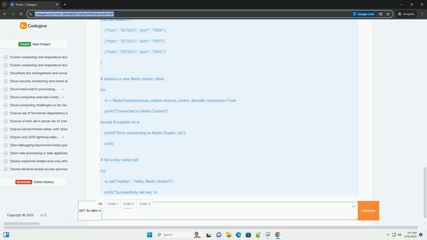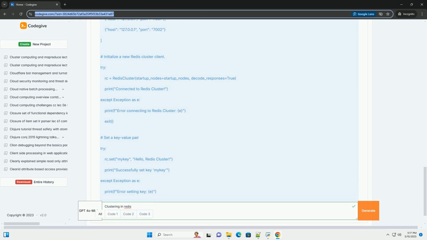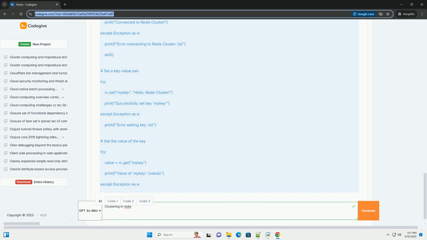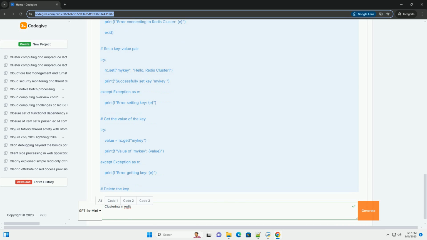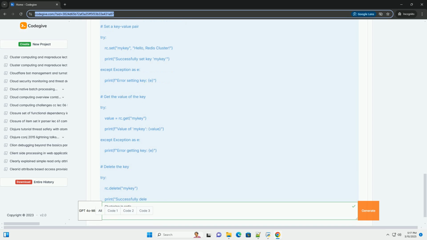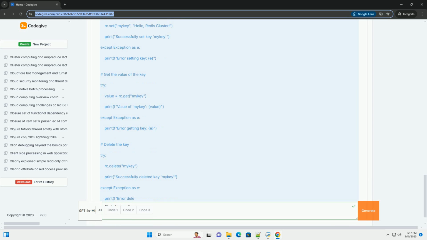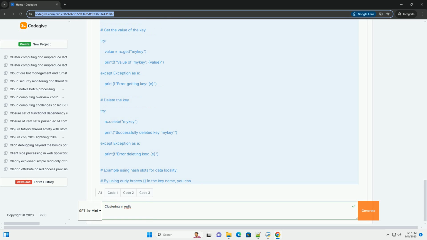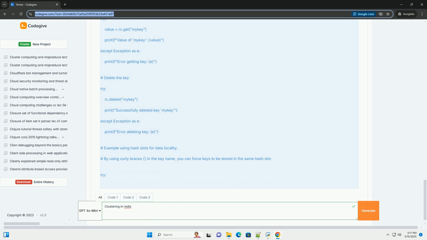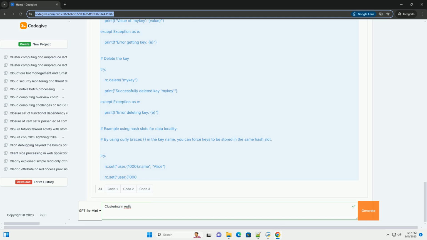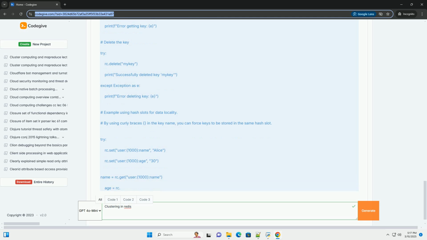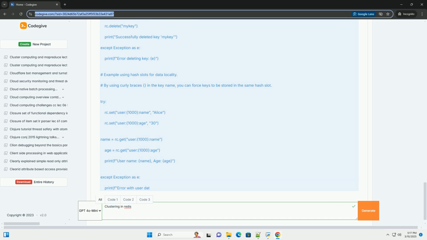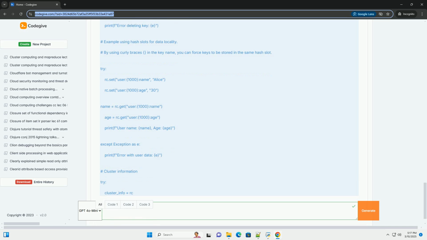Data partitioning. Cluster uses hash slots to distribute data. Each key is mapped to a specific hash slot, and each node is responsible for a subset of these slots. Fault tolerance. Designed to handle node failures gracefully. Why use Redis cluster? Beyond single node capacity. When your data outgrows the memory or processing power of a single Redis instance, clustering is essential.